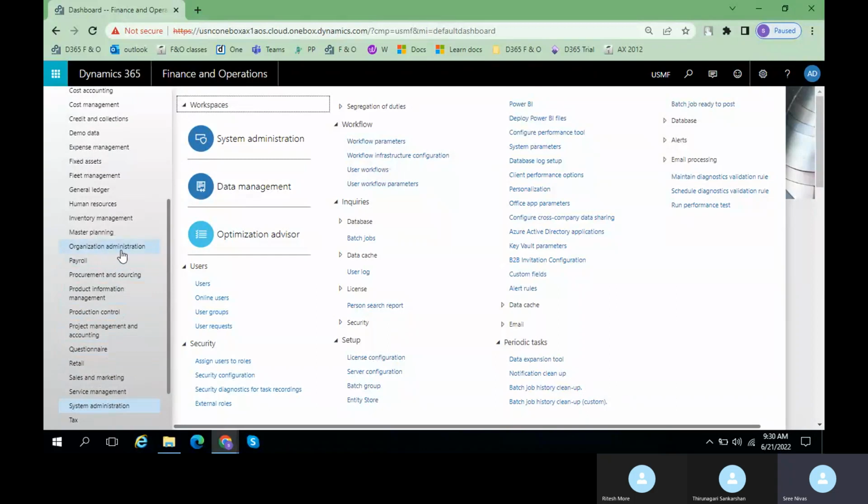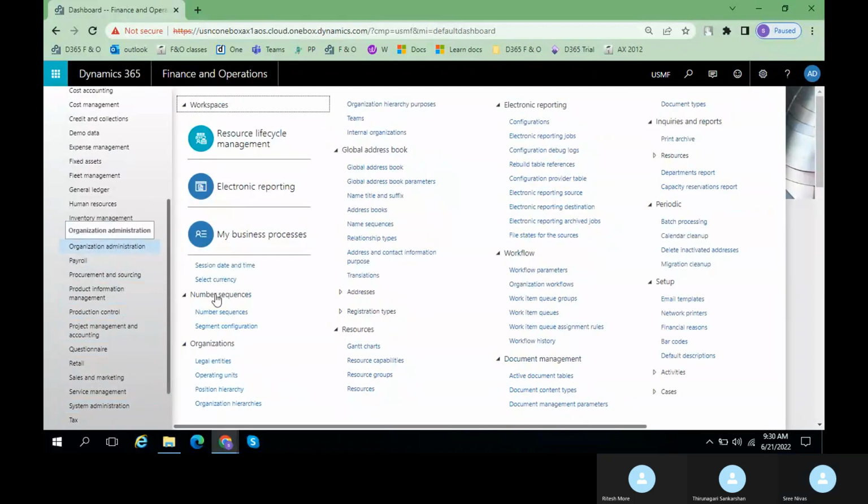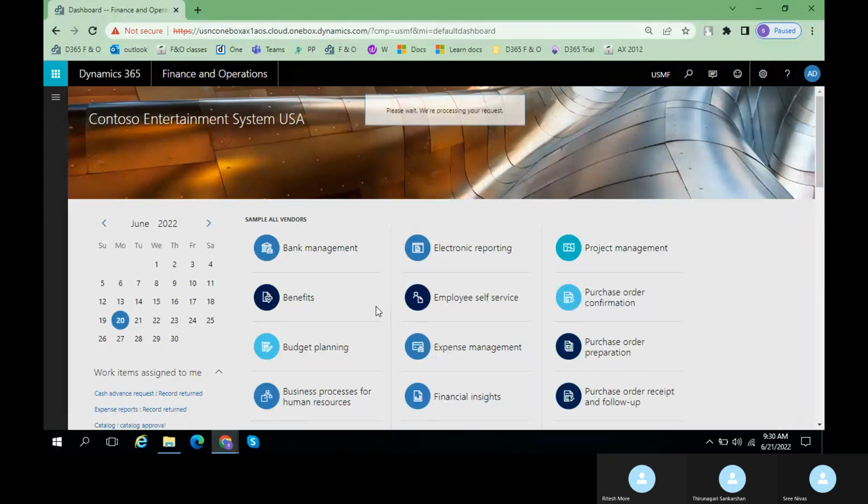Sorry, not in here. We'll have to go for the organization administration. Under organizations, click on legal entities. So legal entity is nothing but a company creation.